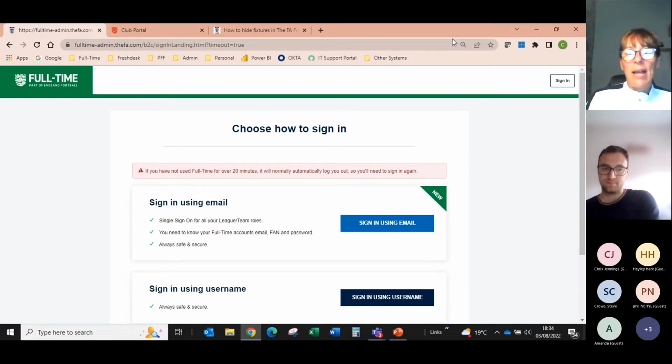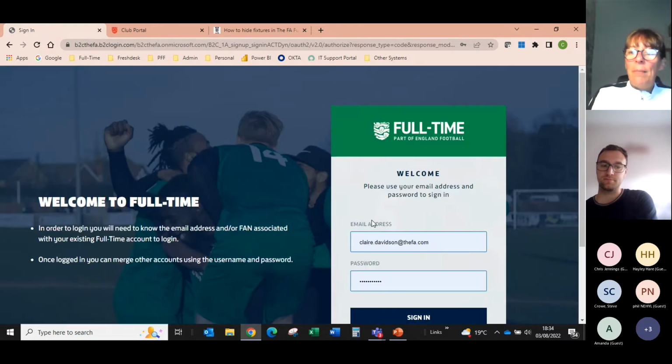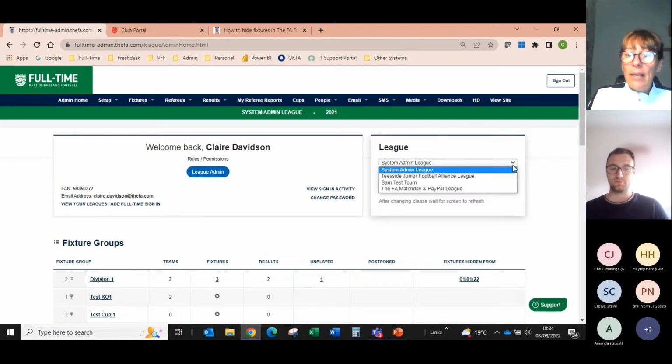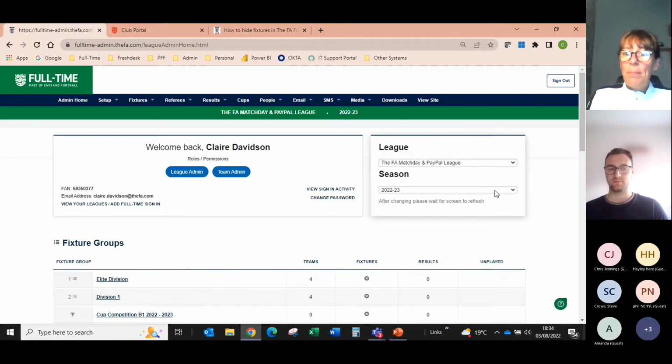Okay, so hopefully you can see my full-time screen now, and everybody should be familiar with how to get into full-time. You can sign in a couple of places, but I just happen to have the link open here. So I sign in using my email and my password. And it will take me straight into my league pages. I don't want to be in either of these leagues. I want to be in this league, Matchday and PayPal League, and I'm going to be using this season's data to start with.